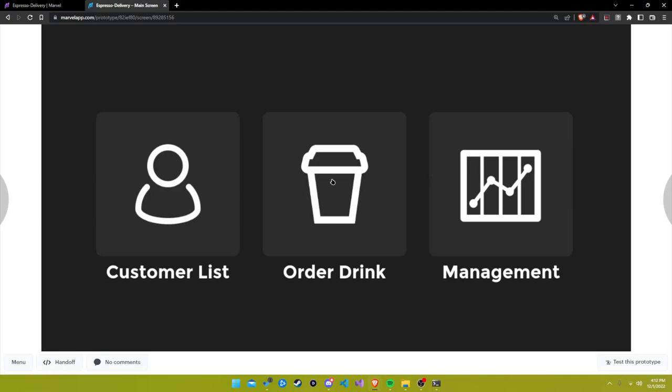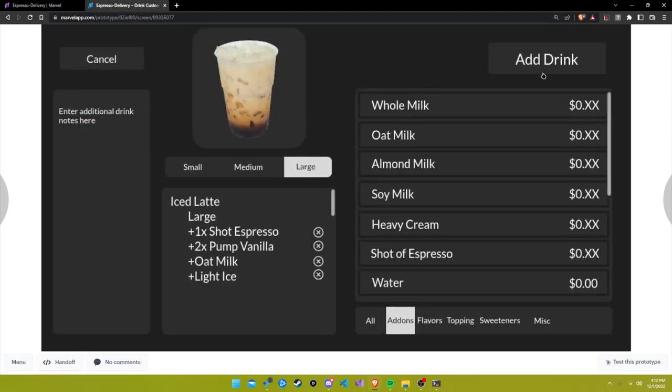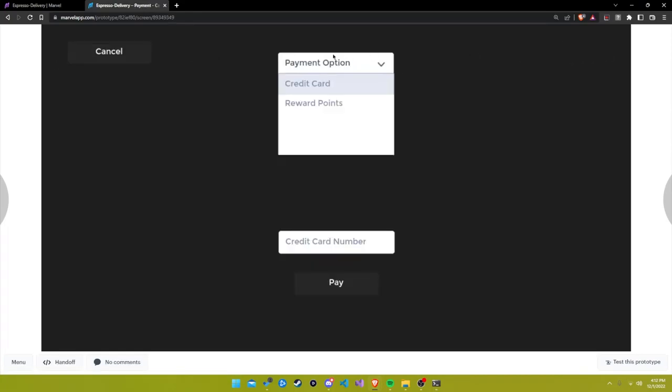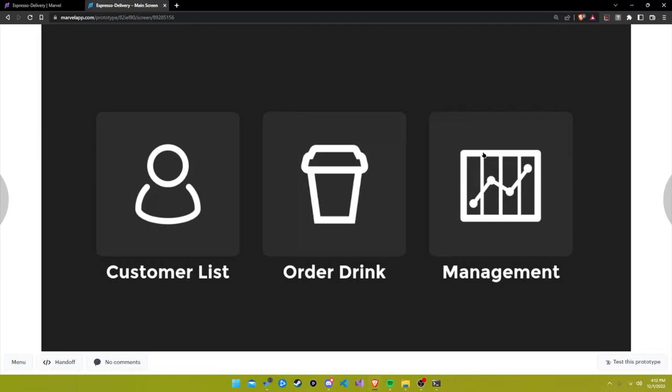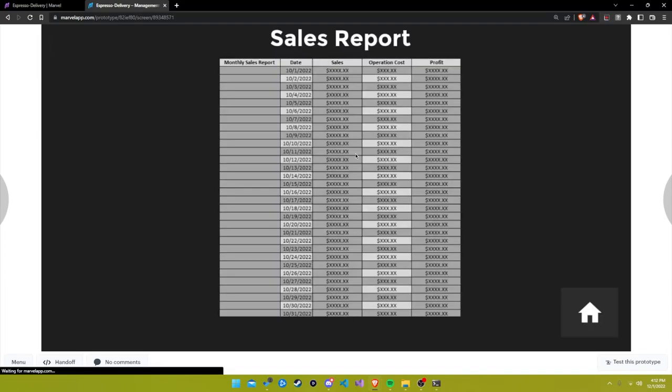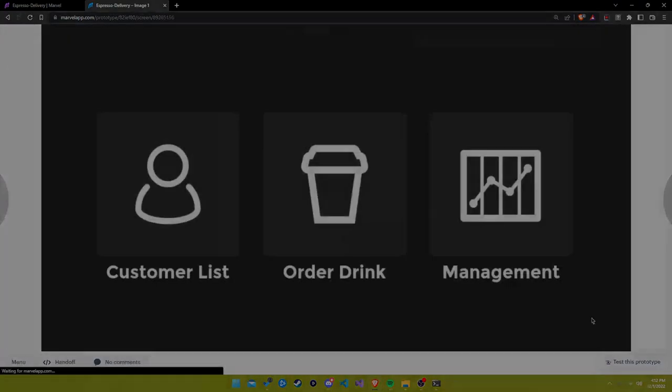Now let's go through the order drink. This is the anonymous user flow. It's pretty much the same things, but in here we cannot choose rewards points. We have to do credit card, and you'll see this in our final project. We just removed the option for rewards points entirely. It doesn't even show up as a grayed out option. It's just not there if you're going through an anonymous flow. There's the payment screen, and then finally this was our management, where you would click on the sales report button, and then it would pop out a sales report in Excel.